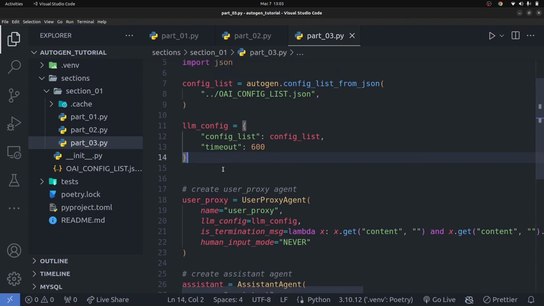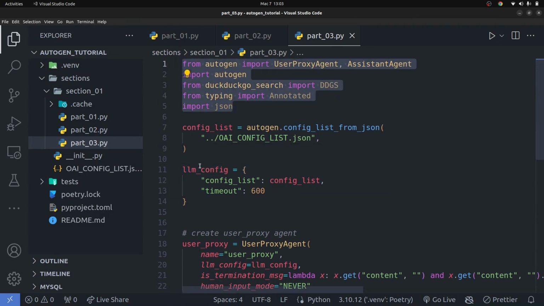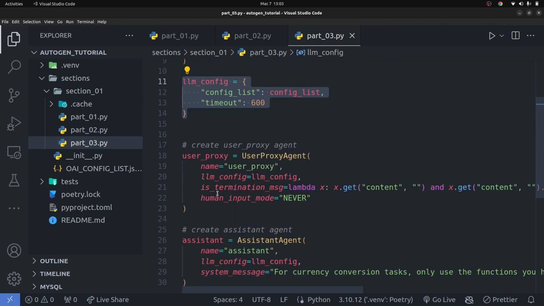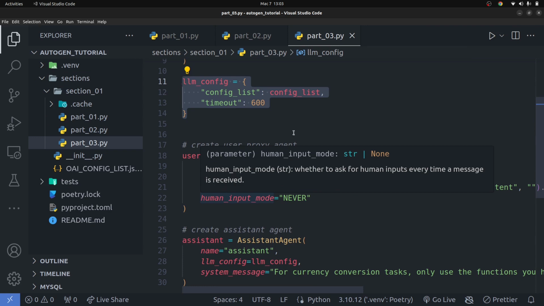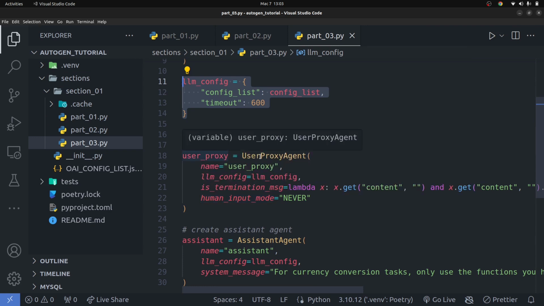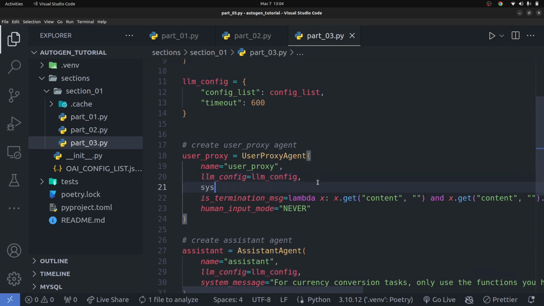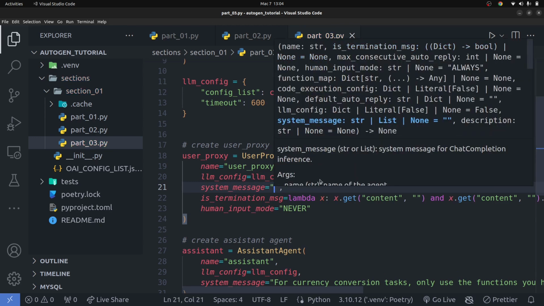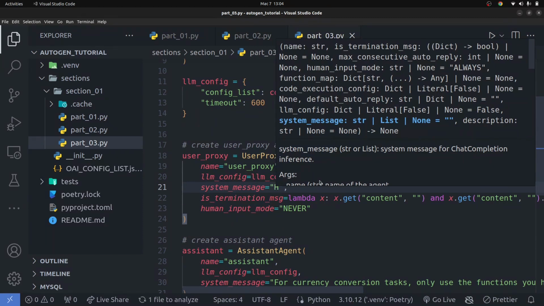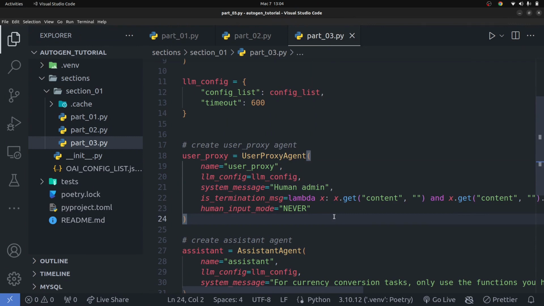We just have the basic imports, and then we load in the configurations, pass in the LLM configurations, and then we can start creating our agents. The first agent that I want to create is the user proxy agent, and it has the name user proxy agent. You pass in the LLM configuration that we loaded up here, and we can also pass in a system message, and for the system message you can say anything. I'm going to say this is the human admin, or basically the chat manager within the group chat.